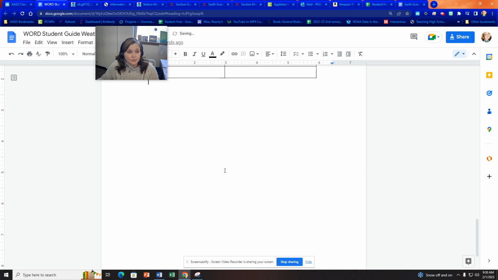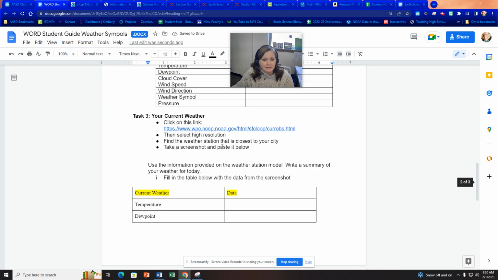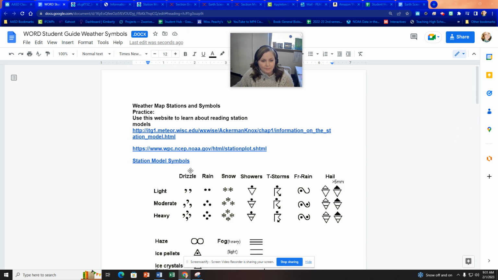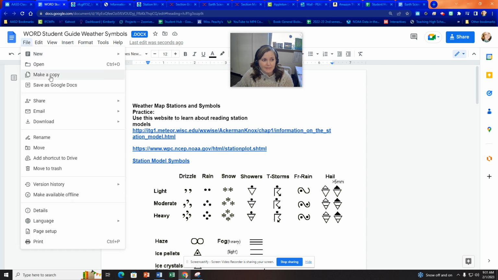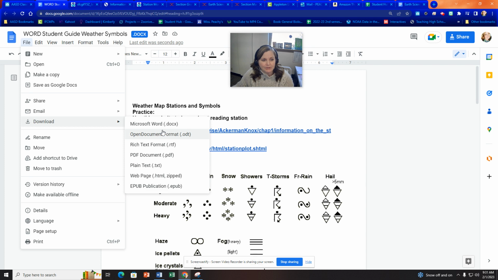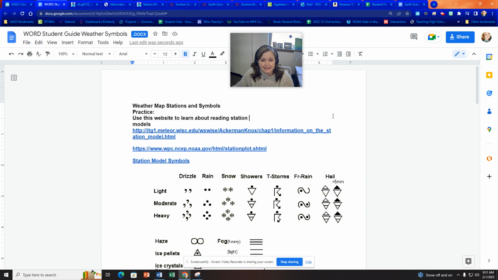Before you can do your assignment, you can't write directly into this. This is the master copy. You are going to have to make a copy of this or download it to Word to be able to edit this document. That's all you guys have to do for your portfolio.